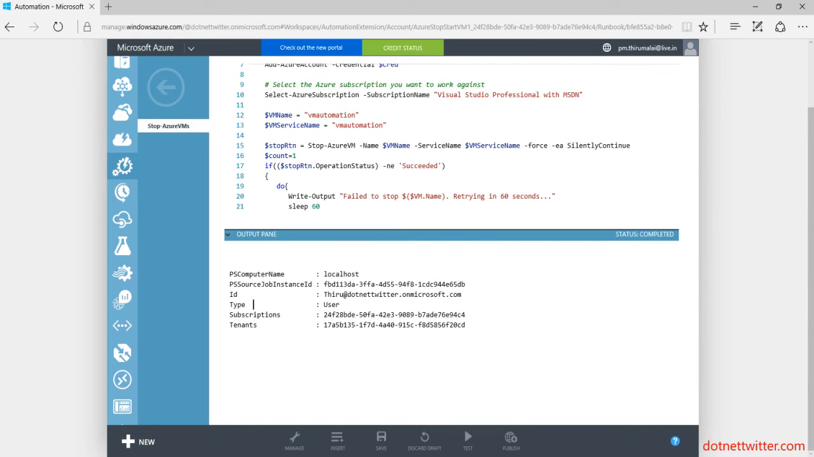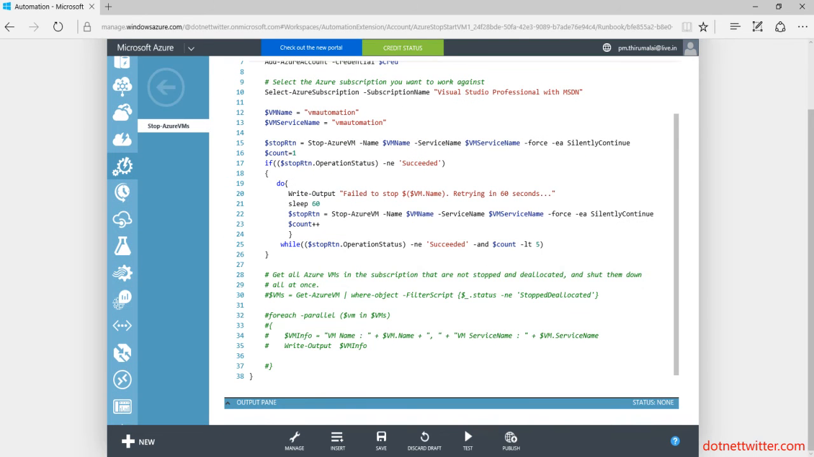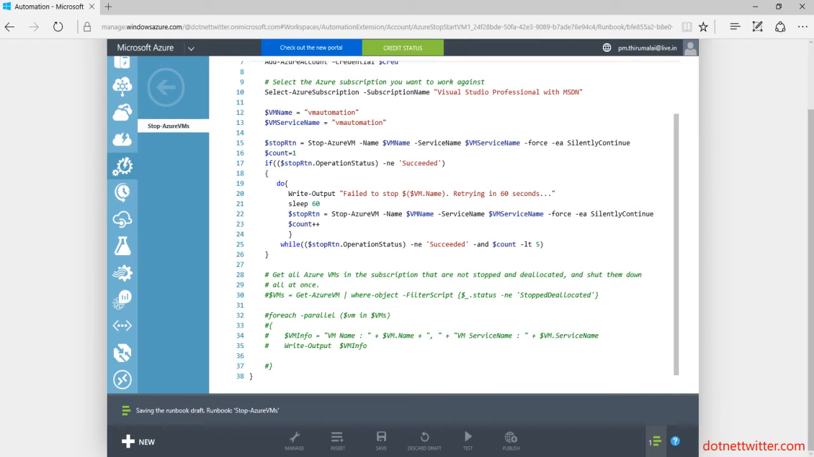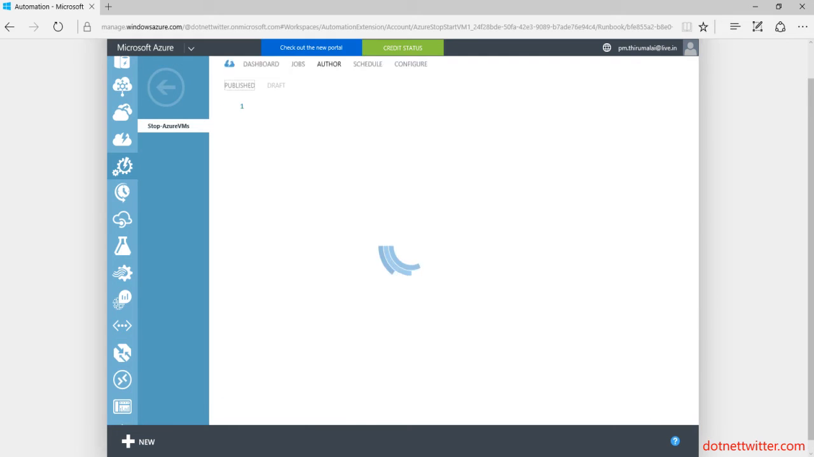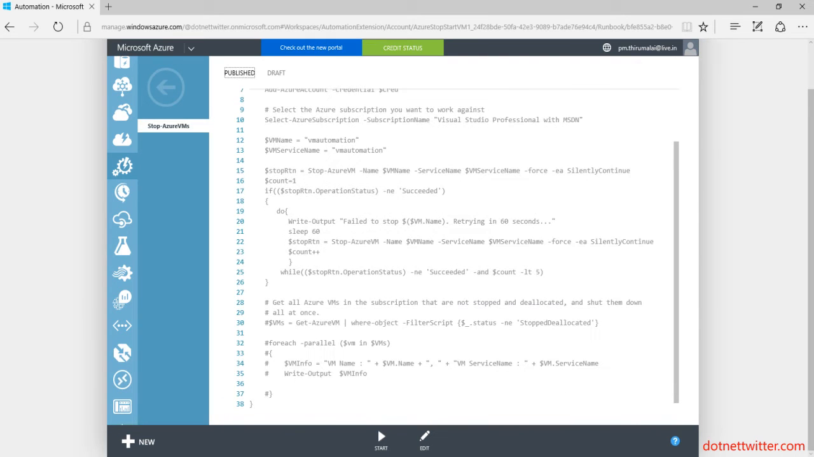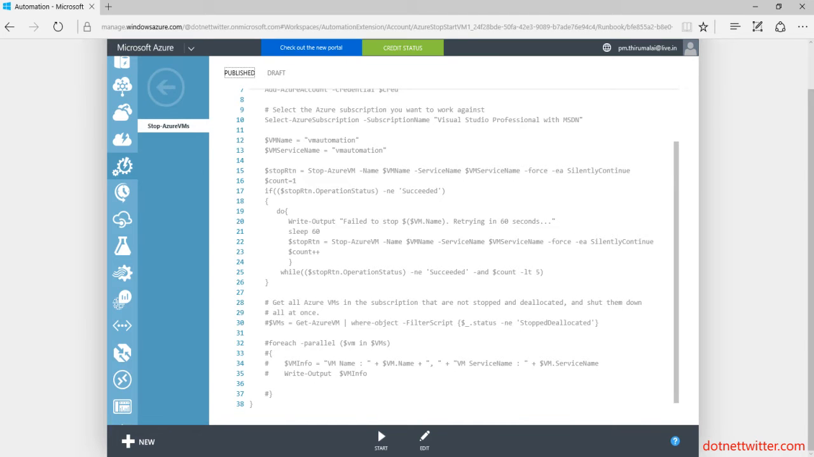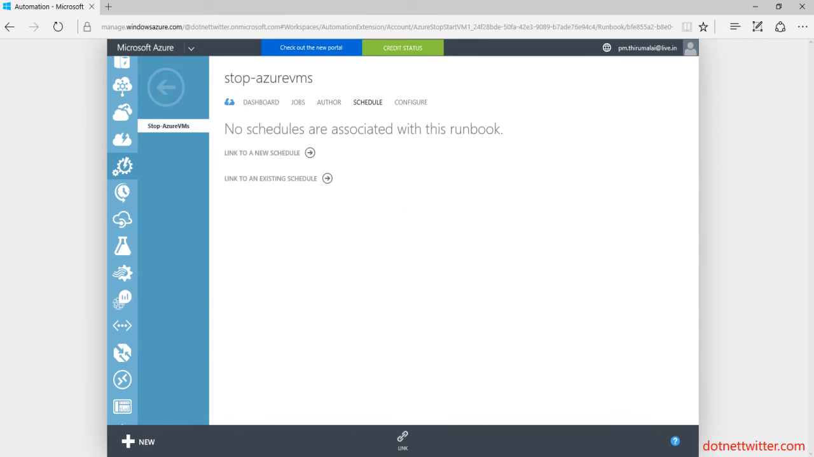I'm pausing this recording. So now I see the script ran properly fine. I'm going to publish this particular script and create the schedule. Let me publish it. Once it is published, the script will be shown in the publish tab and it will be disabled because I should not be changing it. And I can even start it here and test it. And go to the schedule for scheduling the script.